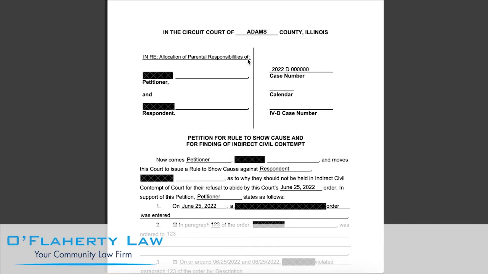To start filling out this form, you will want to type in the county in which you will be filing this petition. I put Adams County just as an example here. Then you will want to put the type of case of the court order that you're trying to enforce. This could be a marriage, civil union, legal separation, declaration of invalidity, allocation of parental responsibility, visitation, support, or parentage. Here, I just use the example of an allocation of parental responsibilities. A marriage would be in re marriage of the parties.